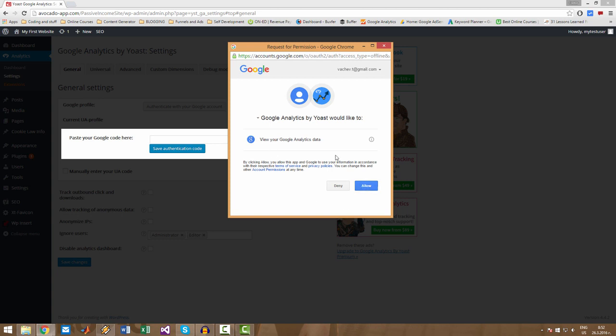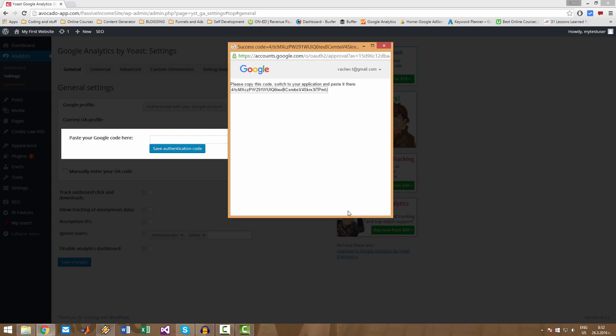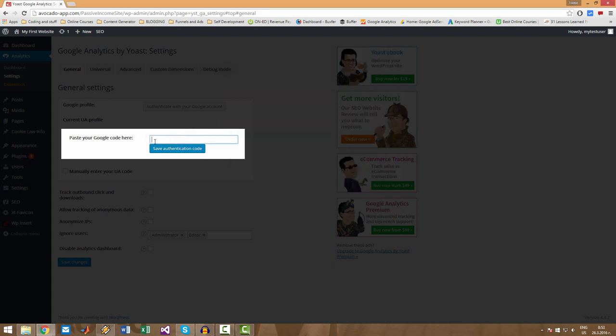have to click on Allow to allow the plugin to be able to use the Google Analytics data from your Google Analytics profile. So allow it. And here you have to take this code, you have to copy this code and paste it here. And click on Save Authentication Code.